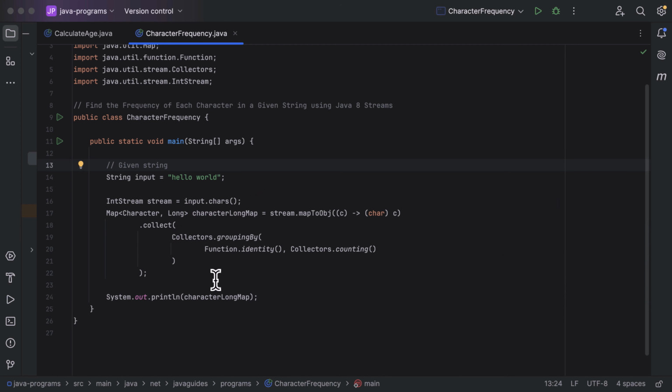Alright, so this is the simple program to find the frequency of each character in a given string using Java 8 streams. Alright, great. I will see you in the next lecture.